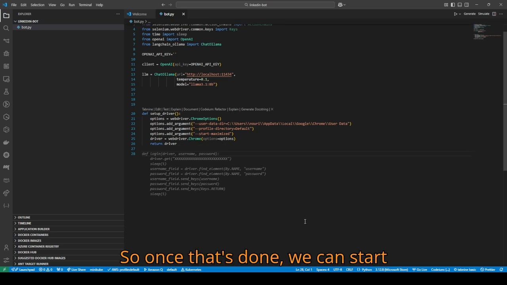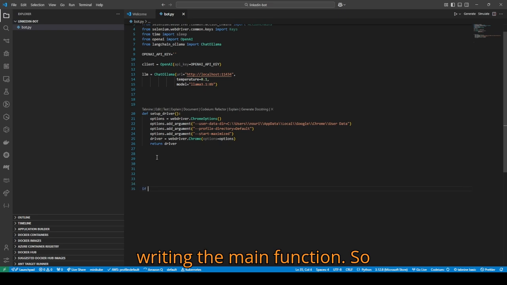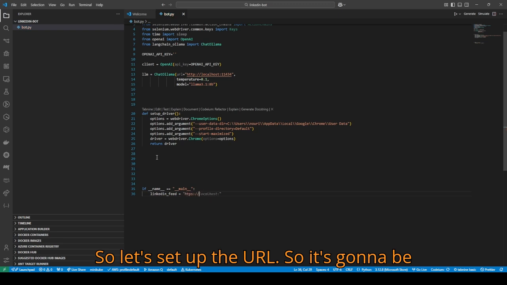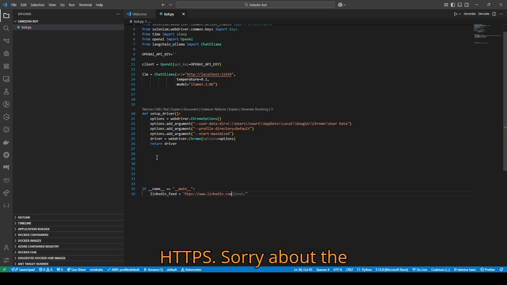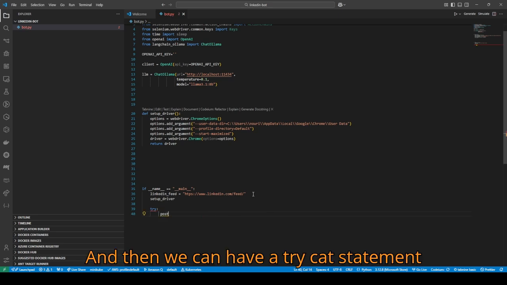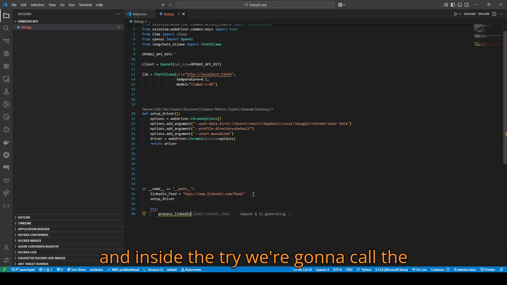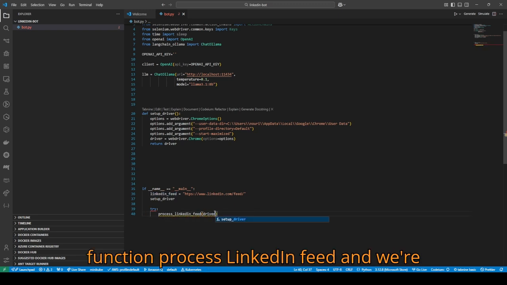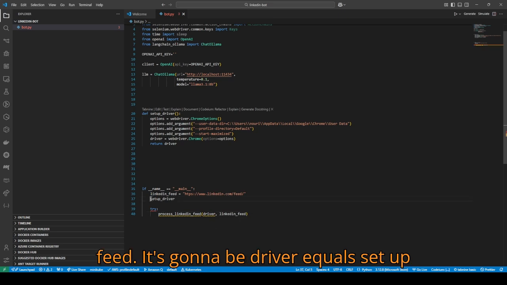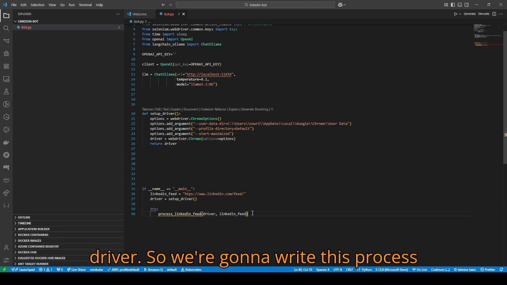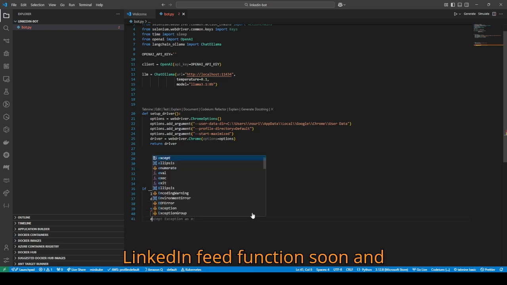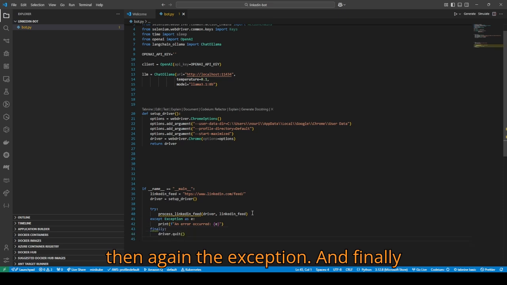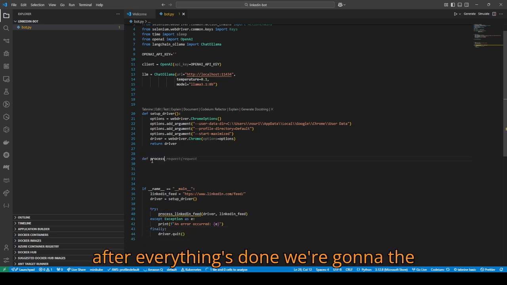So once that's done, we can start writing the main function. Inside the main function, let's set up the URL. It's going to be https://linkedin.com/feed. Sorry about the misspelling. And then we can have a try-except statement, and inside the try we're going to call the function process LinkedIn feed, and we're going to pass in the driver and the LinkedIn feed URL. The driver is going to be driver equals setup driver. We're going to write this process LinkedIn feed function soon, and then the exception, and finally after everything's done, we're going to quit the driver.